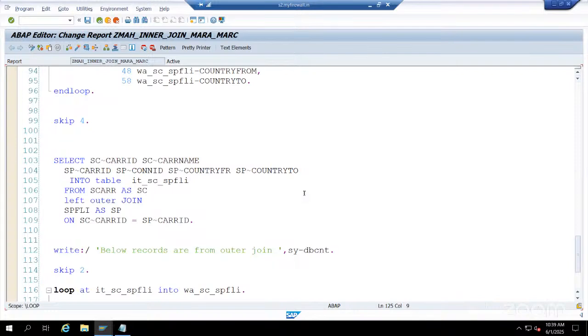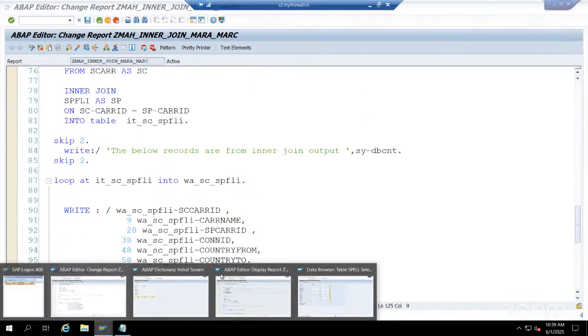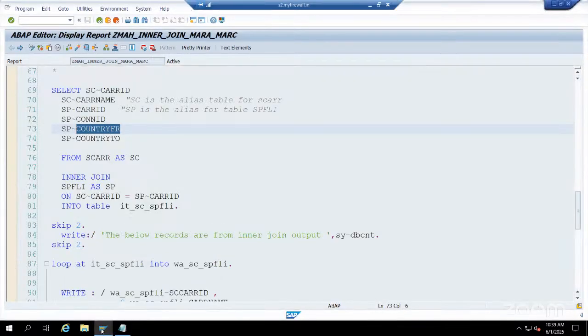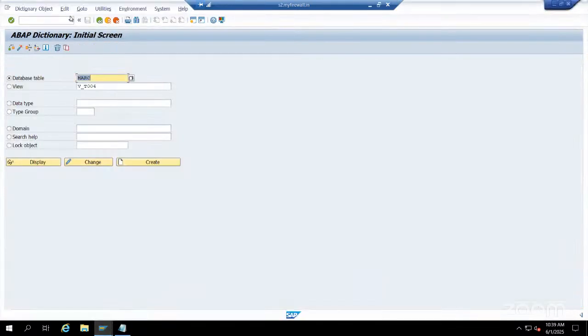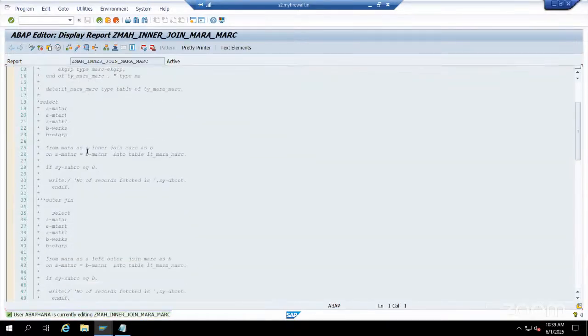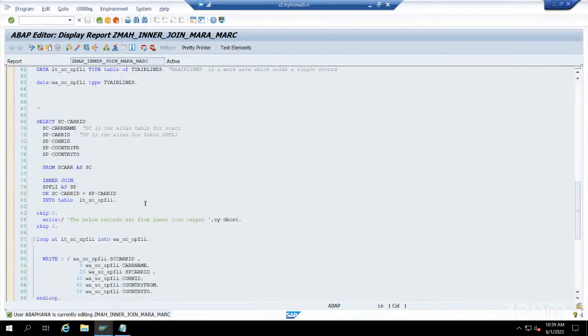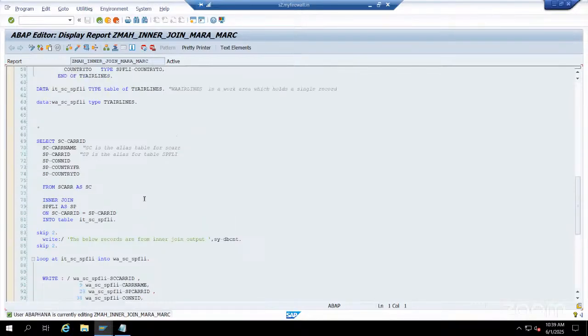Can you just show me the earlier query which we wrote for the inner join? Inner join, yes. You are asking about all entries, right? This is already an inner join. Anywhere, that's fine. So I just want to understand.